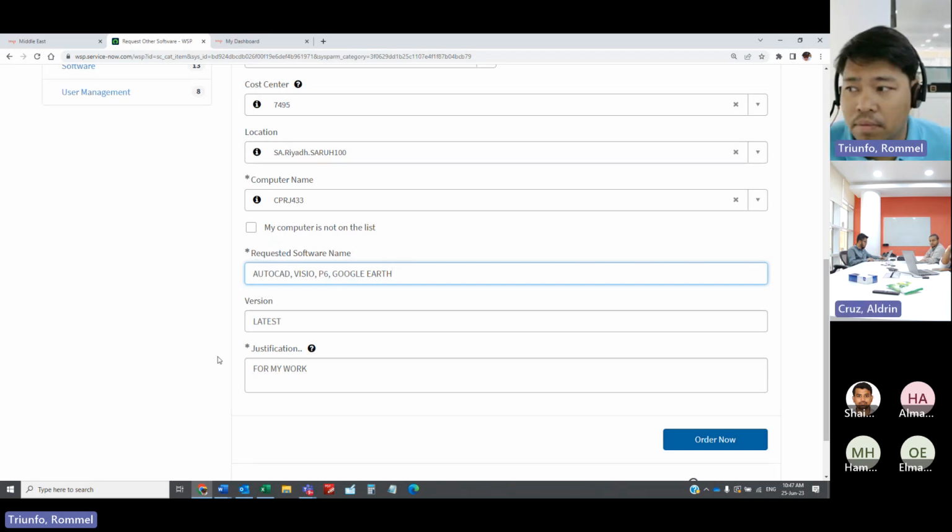Sir, how about the MS Project? MS Project. Okay, you can just type it also, MS Project. How long will this take? Probably it will take 2 weeks for it, but you have to make sure that it is approved right away, because the 2 weeks will start once your line manager approves it. So let's say your line manager delays it for 2 days, the 2 days plus 2 weeks. So that will be the case.